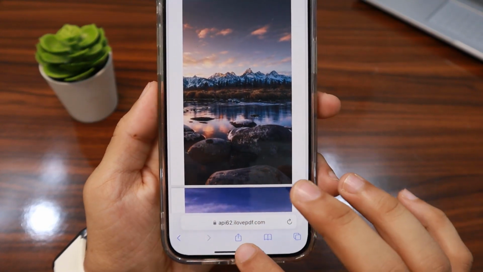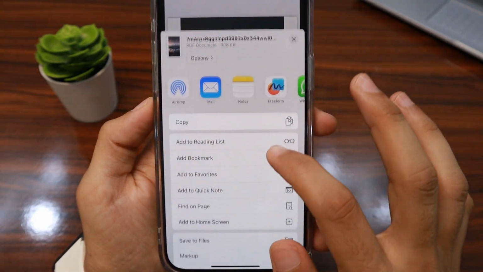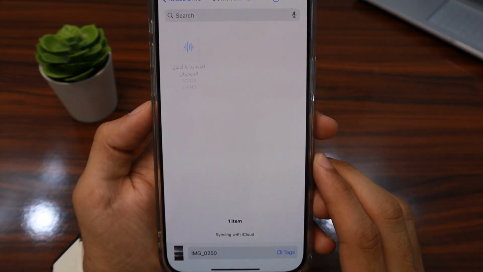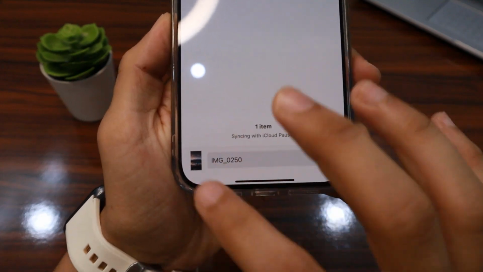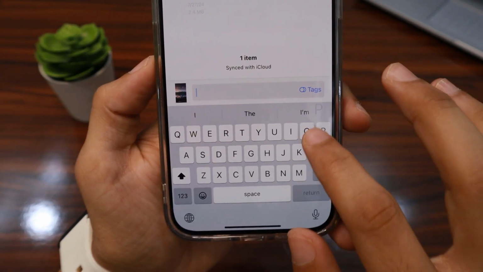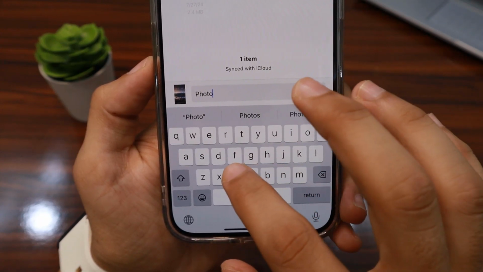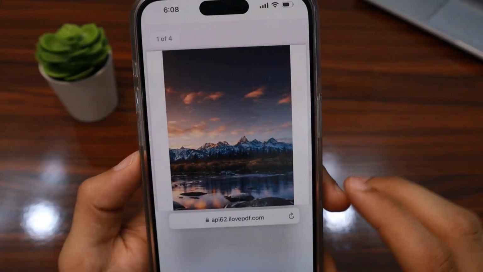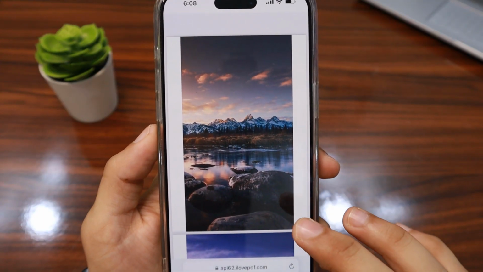Then tap this icon, scroll down and tap save to files. Then here select the name of your PDF, for example photos. Then tap save. Perfect. Now you have saved your PDF file.